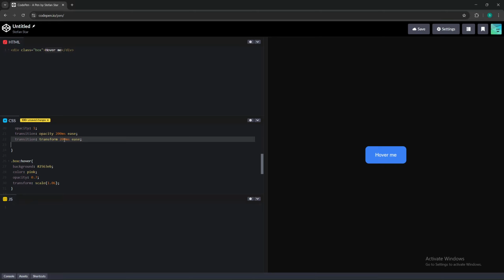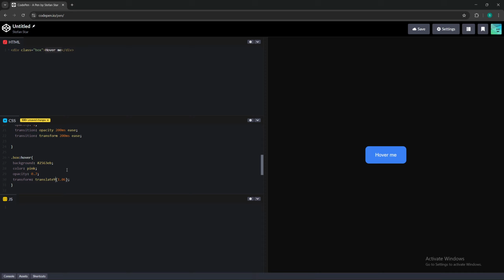So how we did it? We just initiated a transform, gave it a time duration and time function, and then on the hover state we just type transform and do what we want. Nice. We can also do something else. For example, we can change this function to translate Y and type -8 pixels. Let's see what will happen.